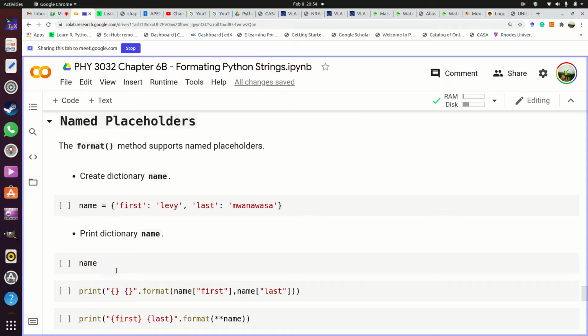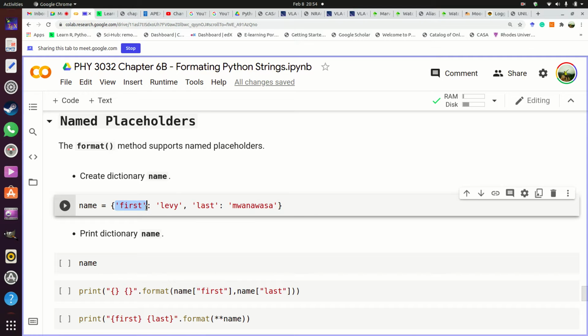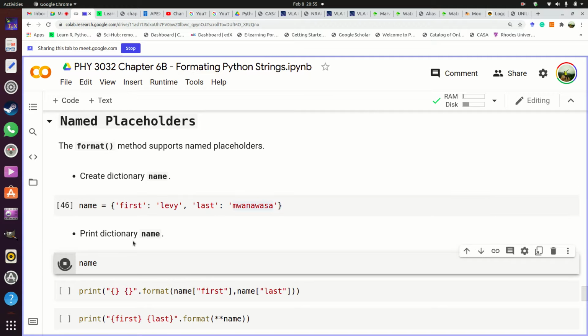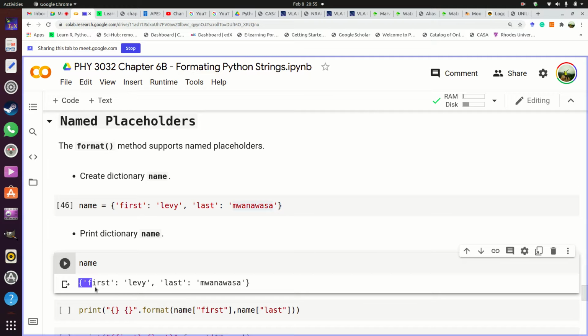And how do we do that? You used to remember some stuff about dictionaries, keys and values, and curly brackets. Yes. So I create a dictionary called name, and the first key is Levy, then the last key has got a value. That's a dictionary. Then I print it. So this is what I have.